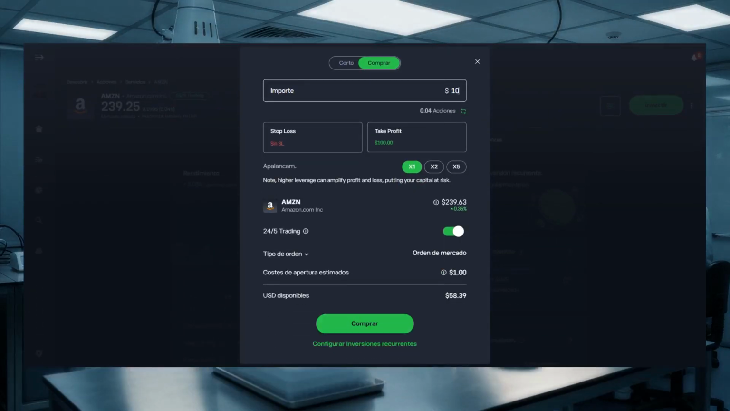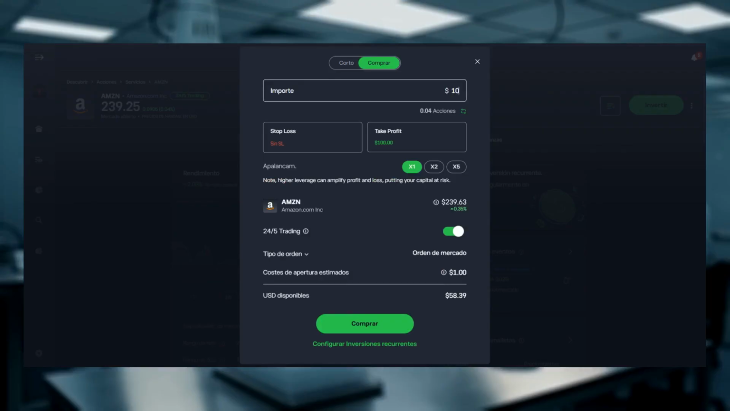To invest, click the Invest or Buy button. Enter the amount you want to purchase, review the order details, and confirm the transaction. If the market is closed, your order may execute when it reopens, and if you do not have enough funds, the platform will prompt you to add money before confirming.